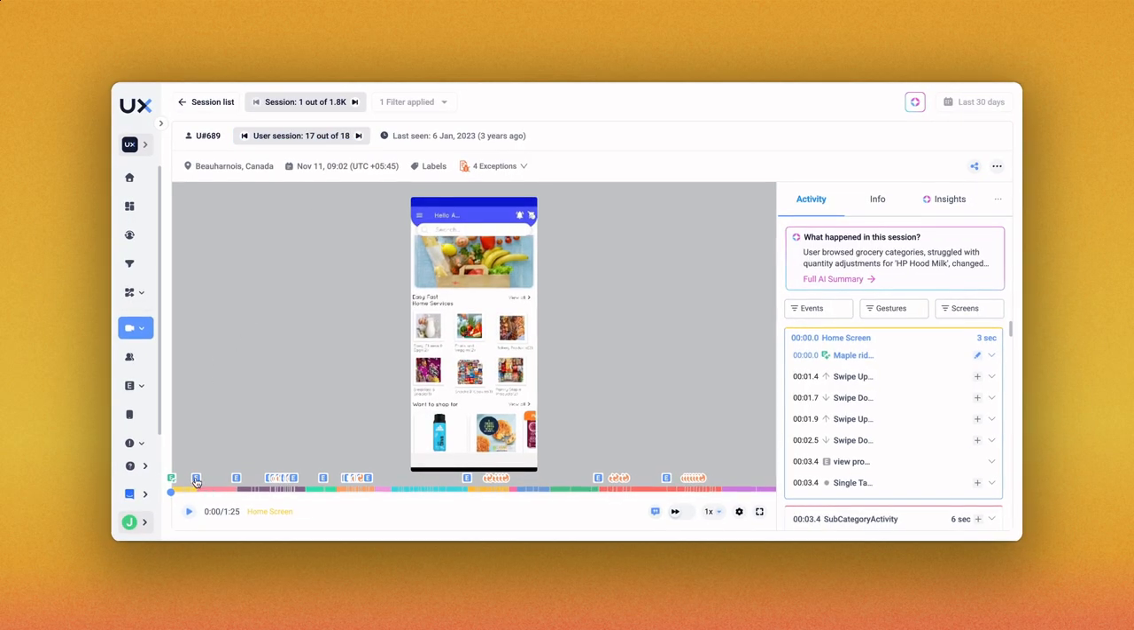Fourth, the session timeline. This bar tracks progress, but look out for markers. You'll see icons for rage taps, UI freezes, and the blue E for custom events. Hover over them to see exactly what happened.